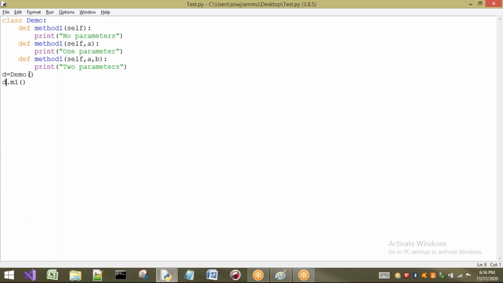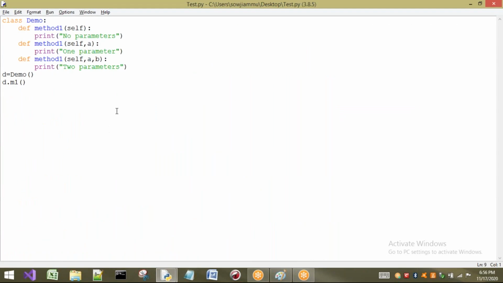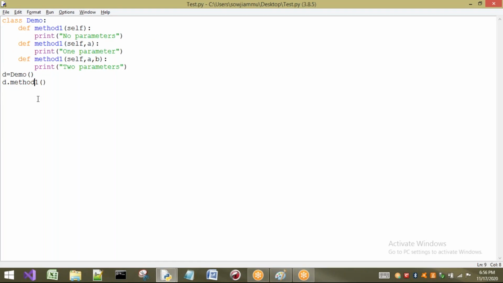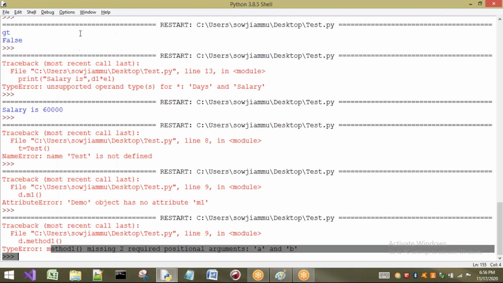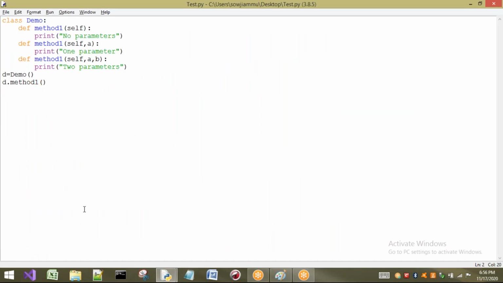Okay, right now observe here. What are we going to get? Demo object has no attribute. Sorry, I have taken method one. So method one, see here. What are we going to get? As we are having method one without any parameters, there is no problem, we have to get the answer. But what happens? We are not getting any answer. We are going to get an error. The reason is it is not going to consider this method.